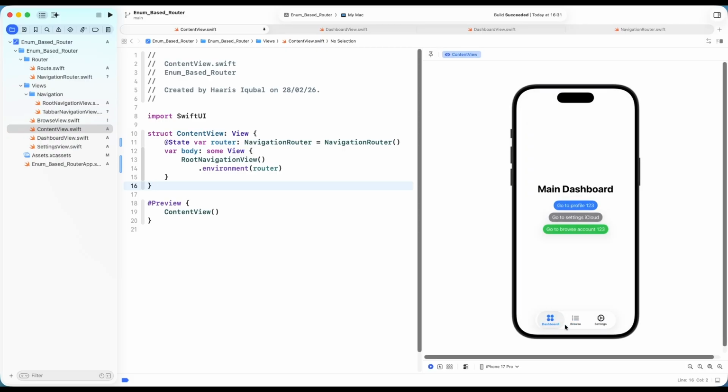We will continue this in another video where we add more complexity for NavigationSplitView.